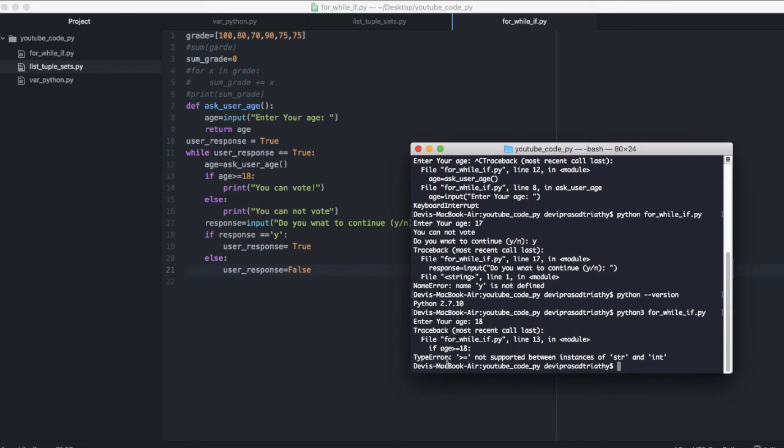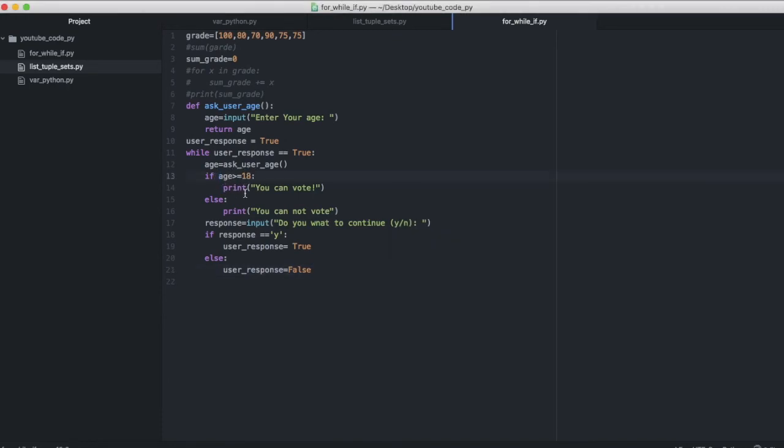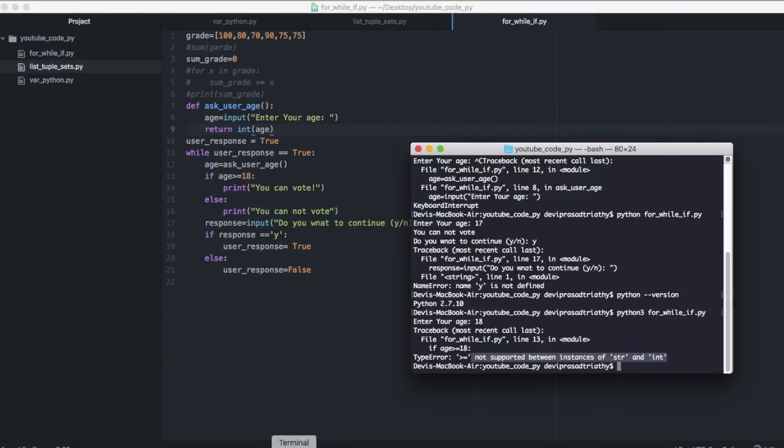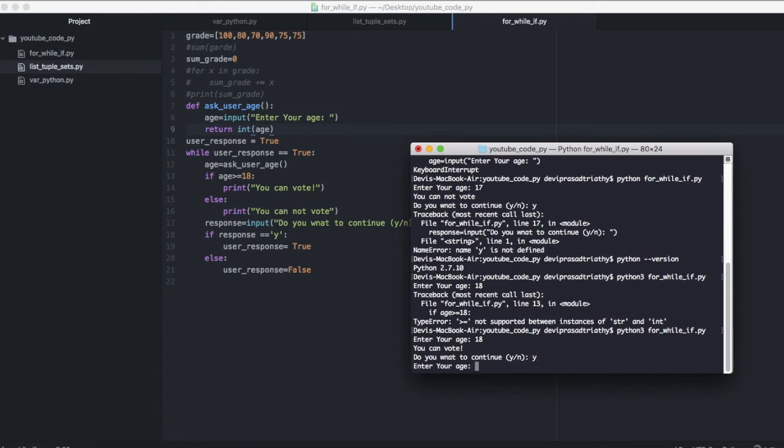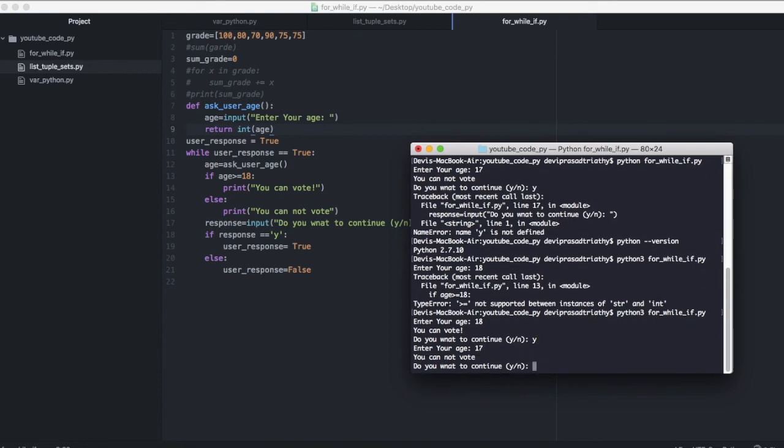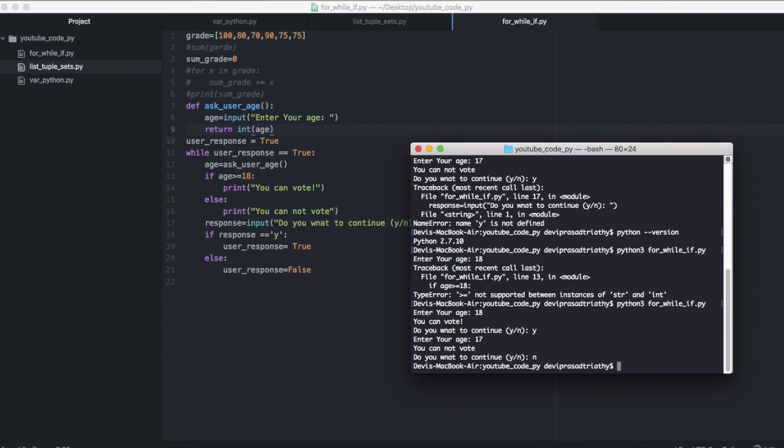Indeed, it gave me an error: not supported between instances of string and integer. I'm comparing a string and an integer. So to remedy that situation, we can convert this to an int and then return it. We'll save it and go to the terminal again. I enter 18. You can vote. Do you want to continue? I will say y, and it's asking for my age again. I will say 17. You cannot vote. Do you want to continue? I will say n, and it quits.